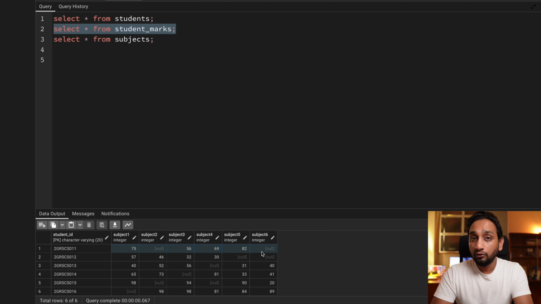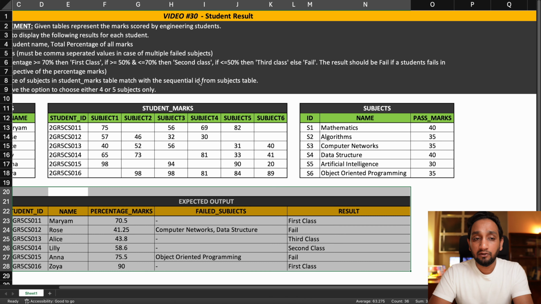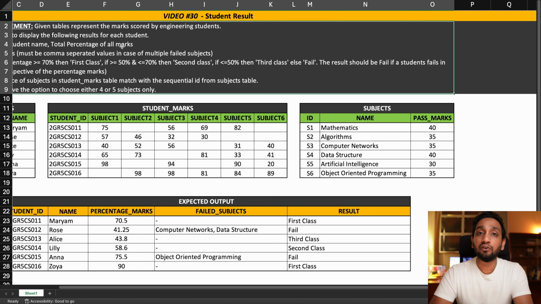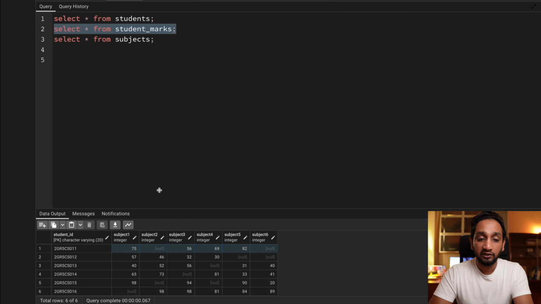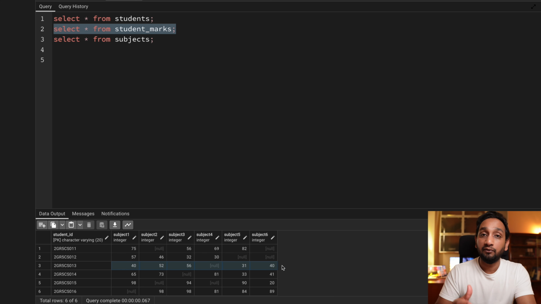Now, we have to do a few different things, but the first thing we need to do is find the total percentage of all marks. So first, let us focus only on finding the total percentage. You might think that in order to find the total percentage, you just need to sum up all of these column values and then divide by the total number of values. Here there are 2 nulls, so you might ignore those and manually, for student 1, add all of this and divide by 4, whereas for student 3, add all of this and then divide by 5. So manually you will need to do this. This is not the right way of doing it.